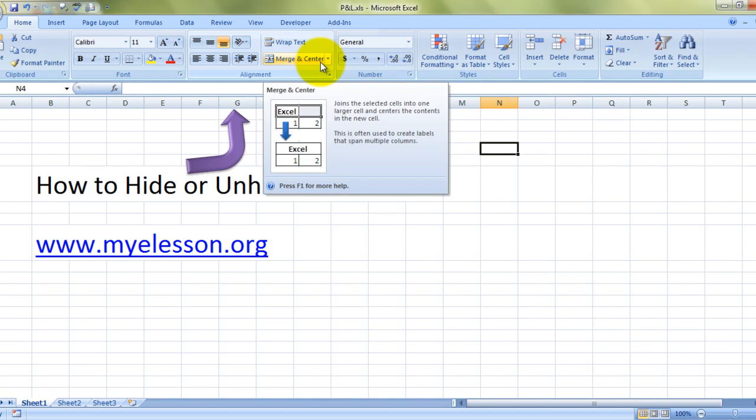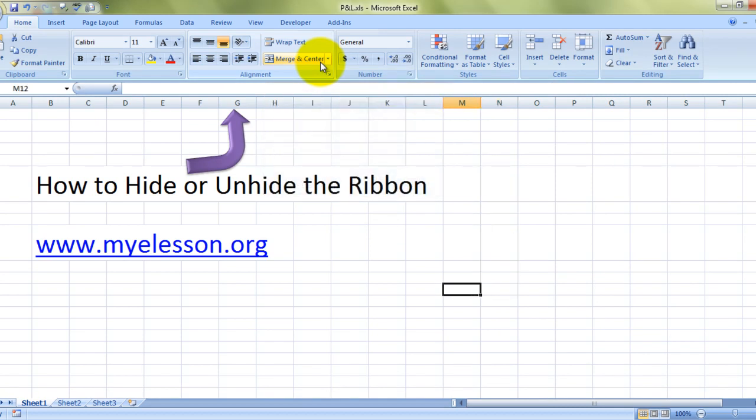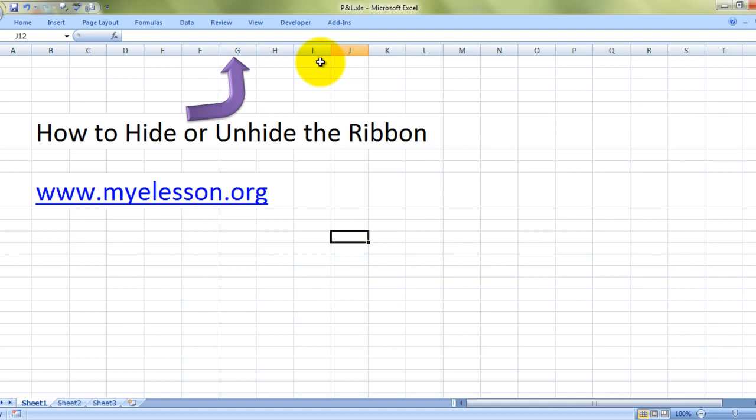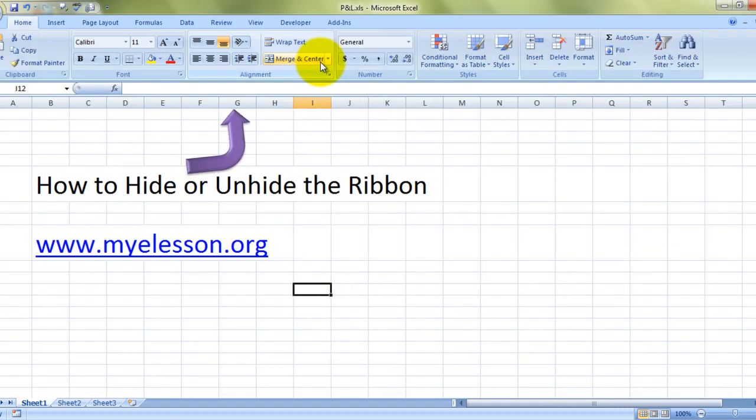It's so very easy. All you need to do is press Control plus F1 together. Yes, I'll write it here for you. Ctrl plus F1 and you are done.